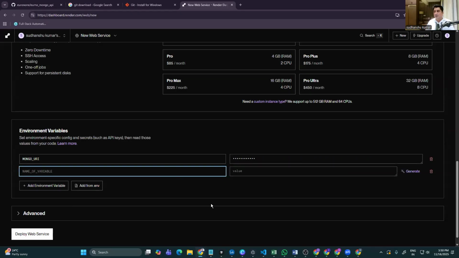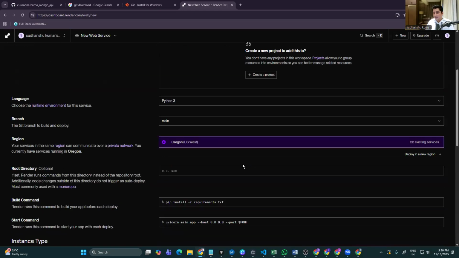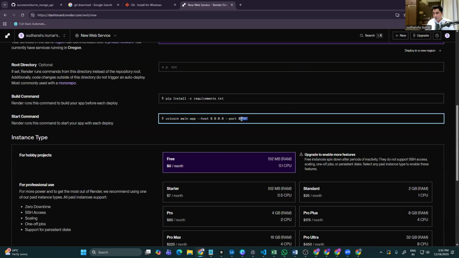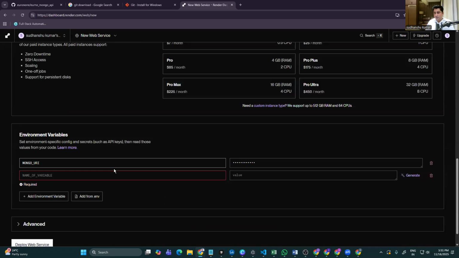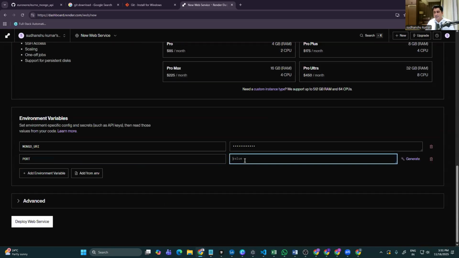Add another environment variable. Let's suppose I have given a variable here as a port. Dollar means variable, right? So port, I can configure that as well. I can configure as many things as I want. Maybe I can say port is going to be 8000, let's suppose, or 8001 or something like that. So I can set an environment variable inside Render itself, as many as I want.